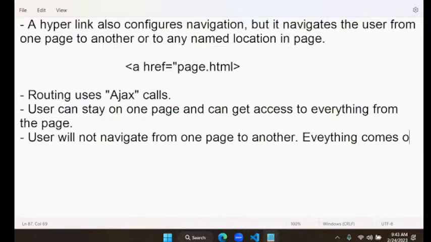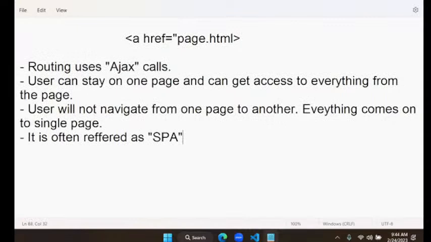Earlier, we needed to navigate from one page to another. But now the user will stay on one page and get access to everything from that page. This nature is often referred to as SPA. SPA is single page application.